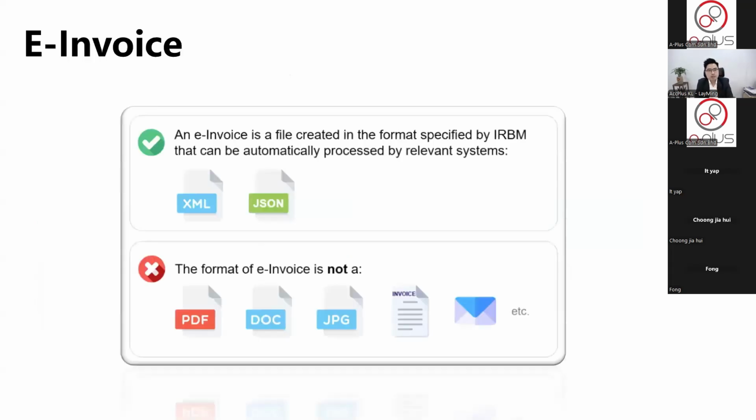But of course there are many people talking about the e-invoice. What kind of documentation is considered an e-invoice? Because now we are already in the digitalization era.